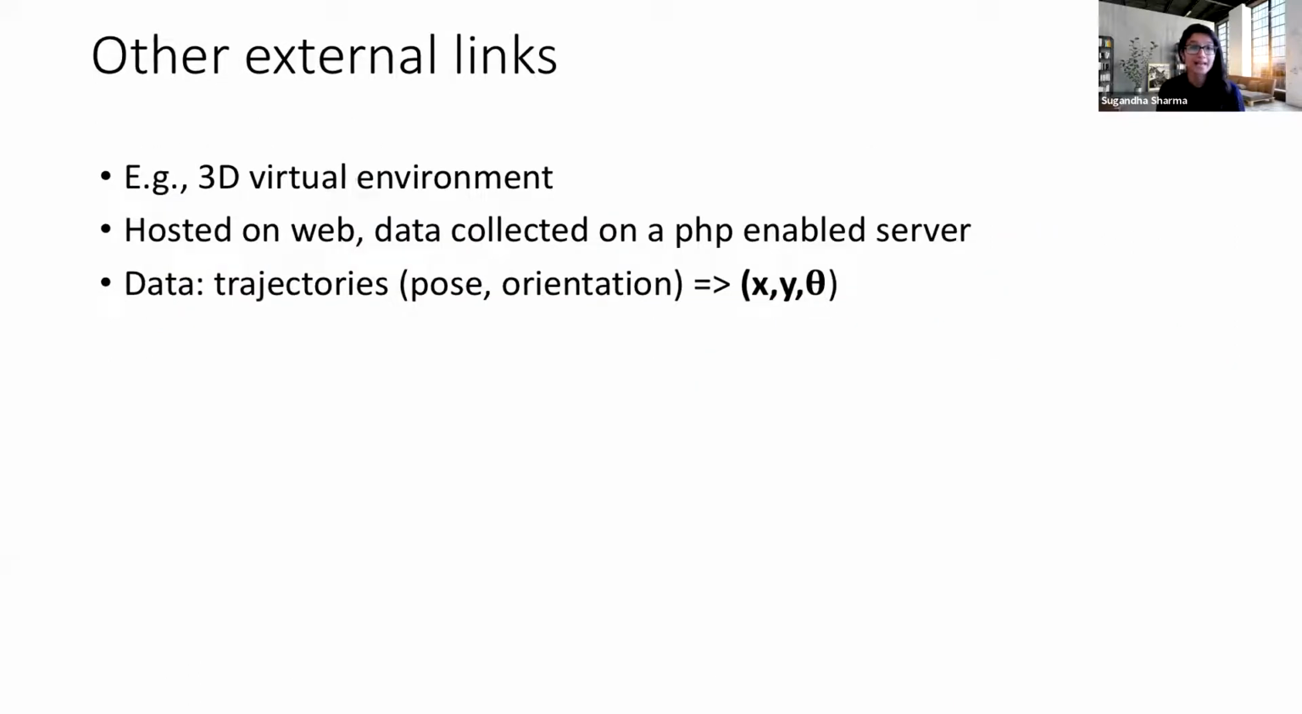So, another example of an external link. We just saw how a Google form would work, but that link could also point to something else. For instance, it might be a 3D virtual environment, which is an experiment designed like a game. So in my work, what I do is I have this 3D virtual environment, which I host on the web, and I collect my data myself.